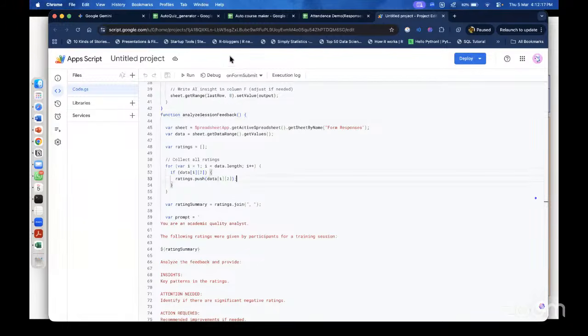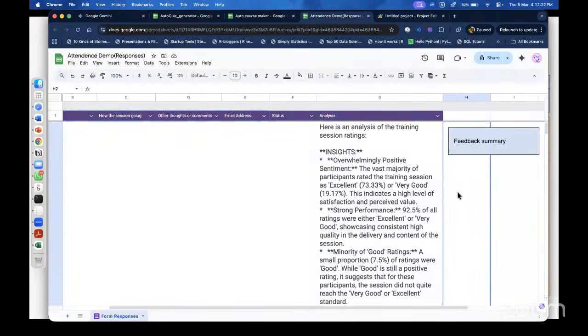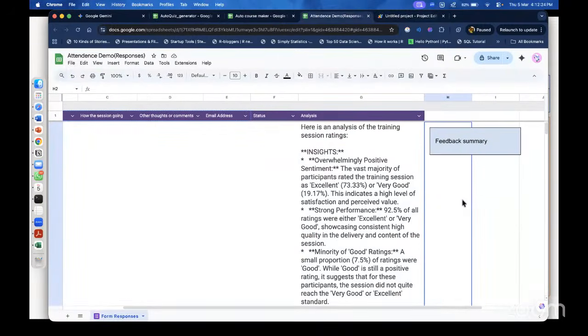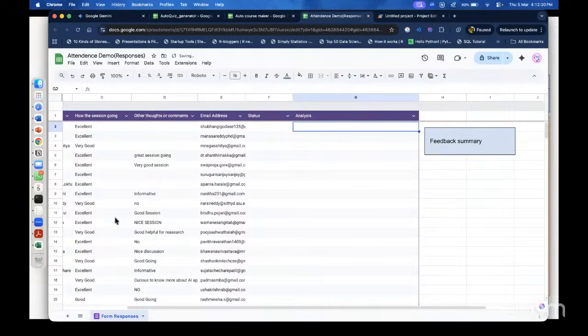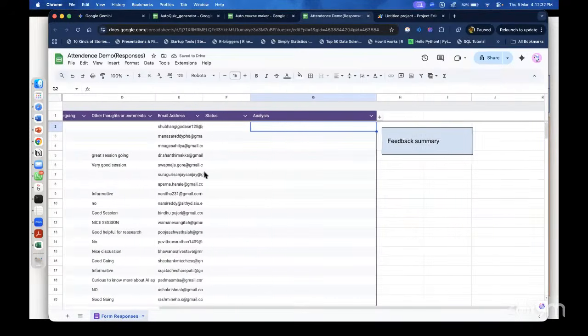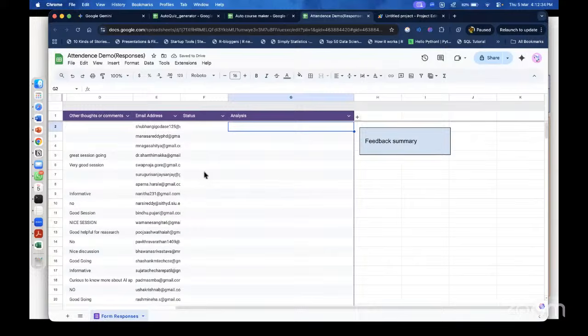So did it run for anyone? I'm just going to show you once more. You can see that I've just deleted all the data. So you can see my script is running. You have to give it a little time.